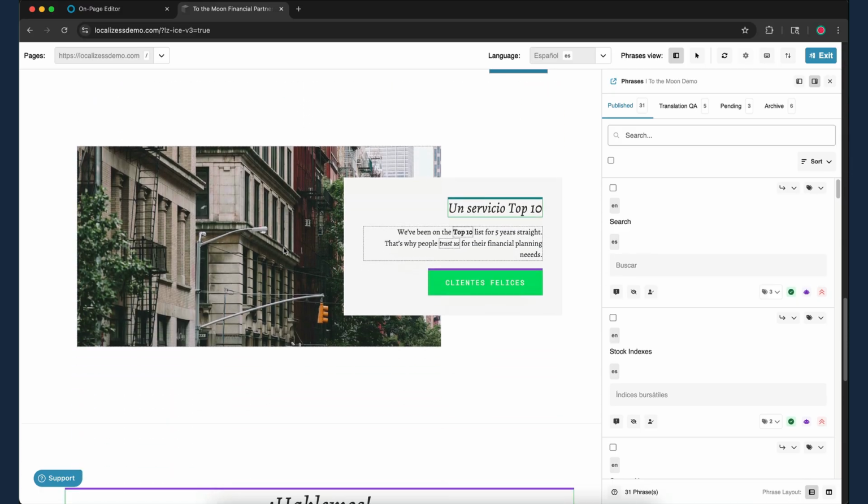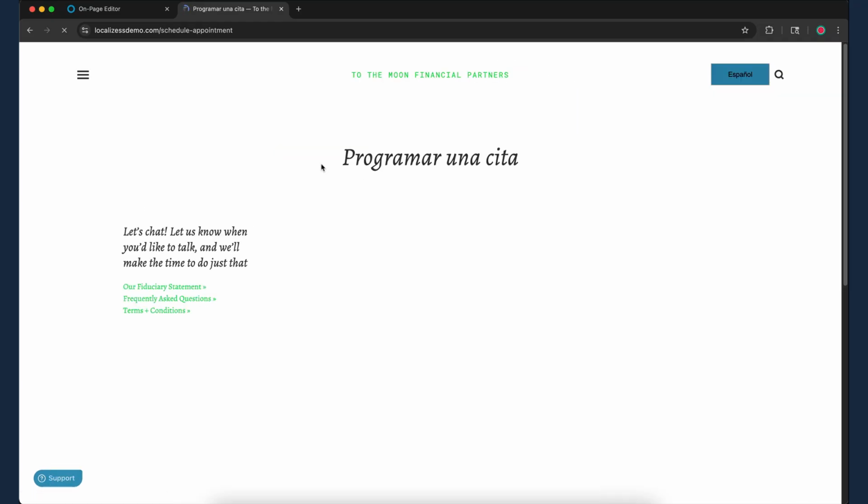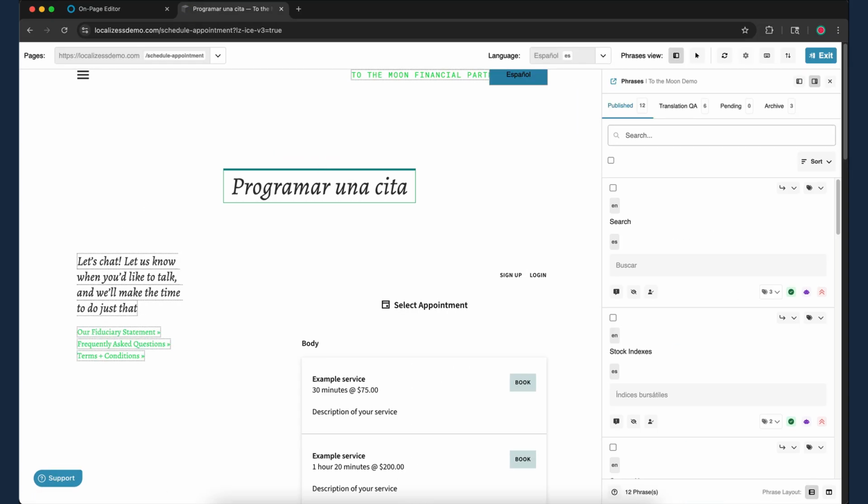To navigate to another page on your website, double-click on a link or a button on your website. Then you can continue to review translations on the new page.